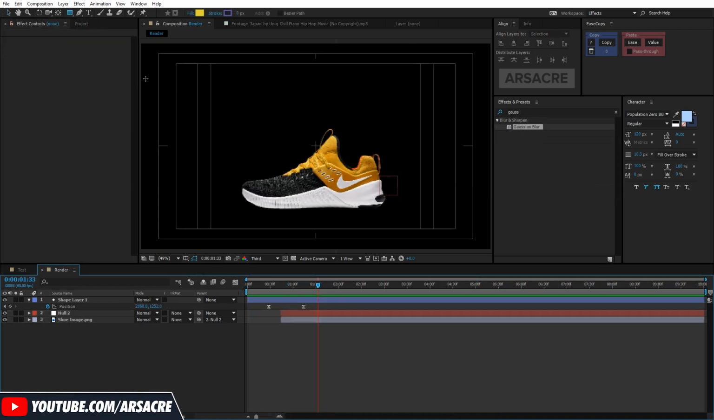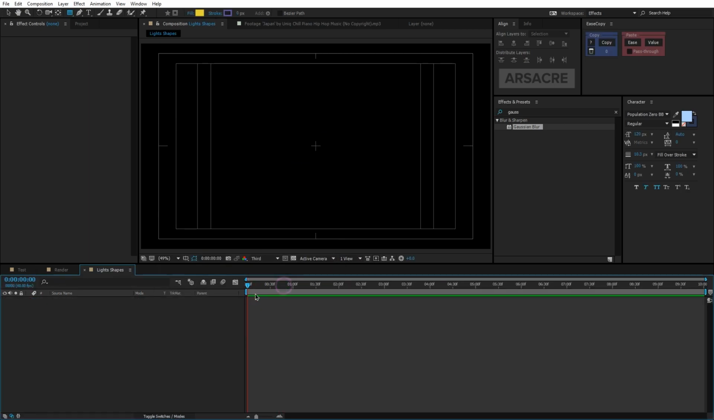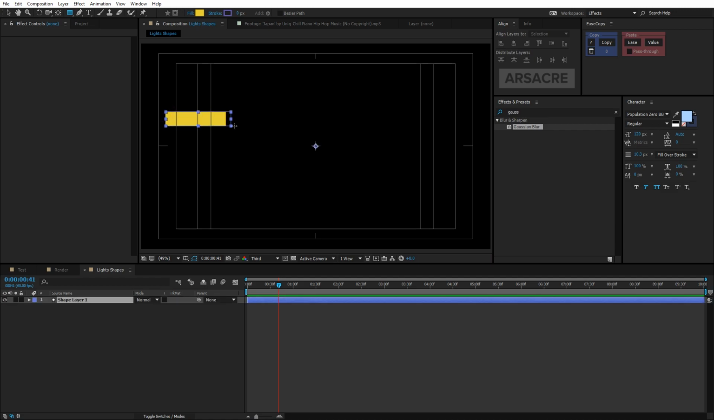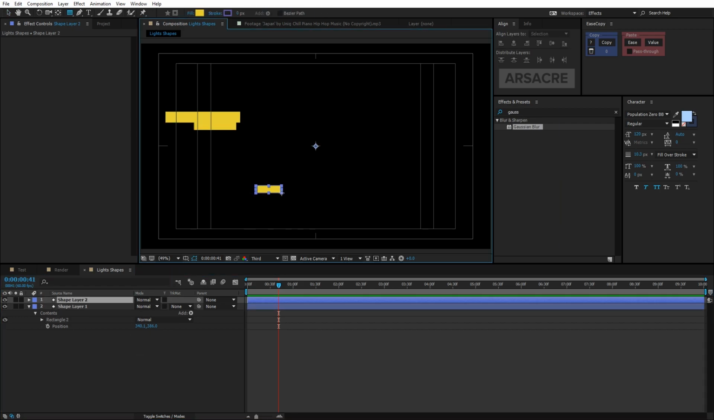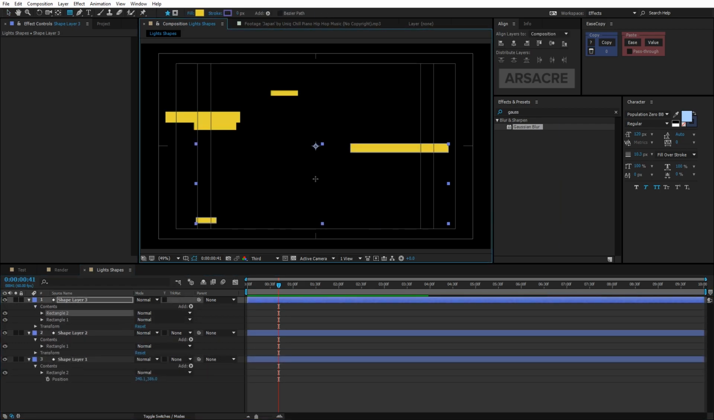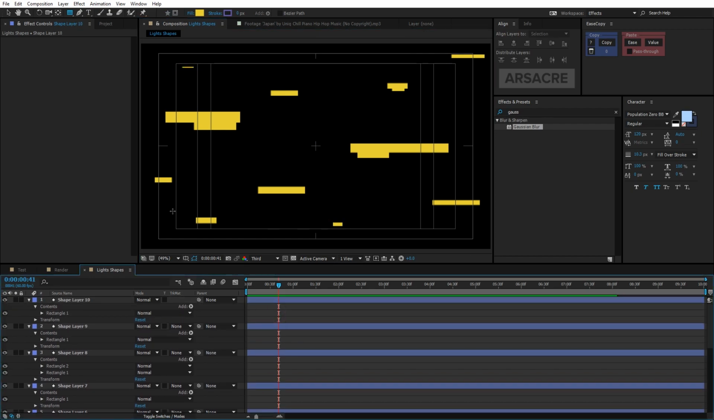Now this is a fun part. Make a new composition. Give it a name and note all these settings. Here we will make random shapes, not exactly random but just some good-looking shapes. You are free to make your own shapes, like circles, squares, triangles or anything. I chose these shapes because they kinda look modern or fashion type if I'm right.